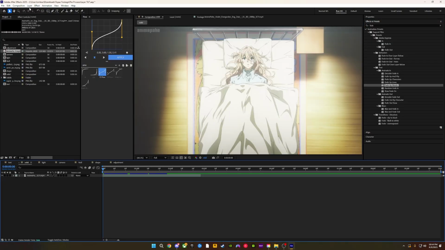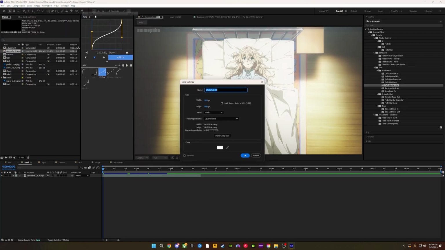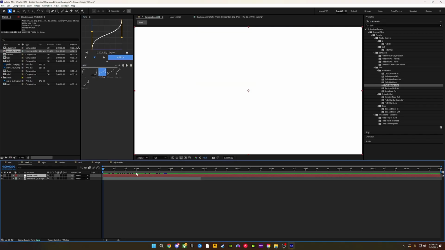For the next layer will be the solid. So go up to New and Solid. Now it will use your comp's aspect ratio if that's what you want, or you can change it here. I'm just gonna go with this for now. And you can also change the color to anything you want. I'm just gonna go for white. Now this is used for flashes and a lot of edits.